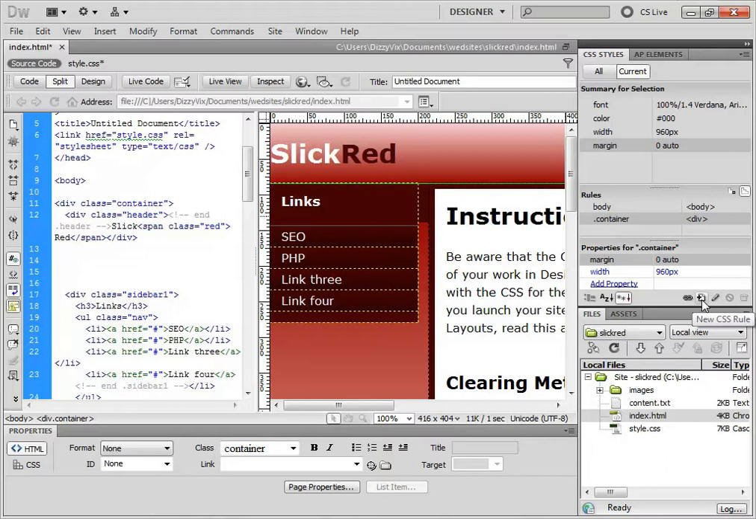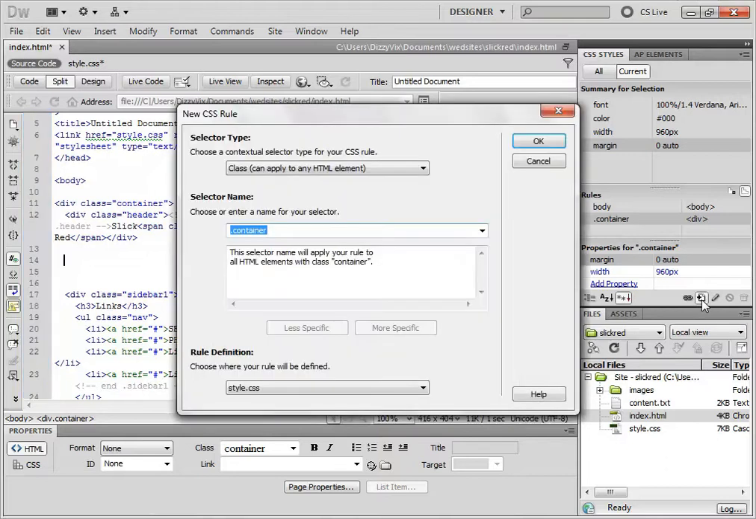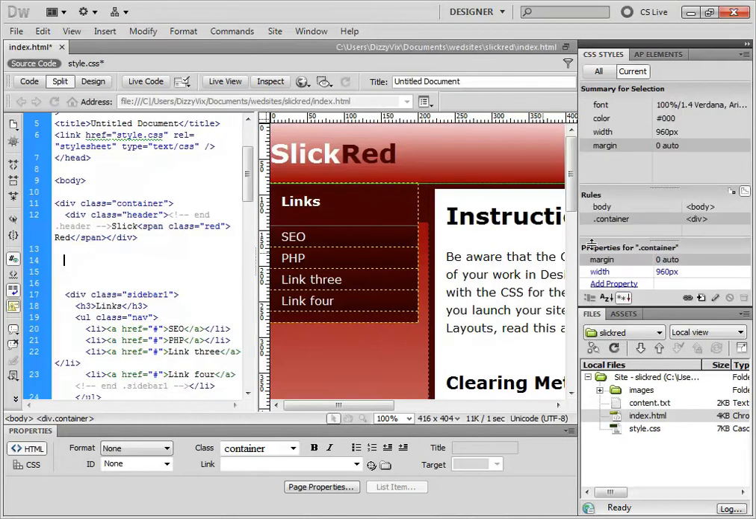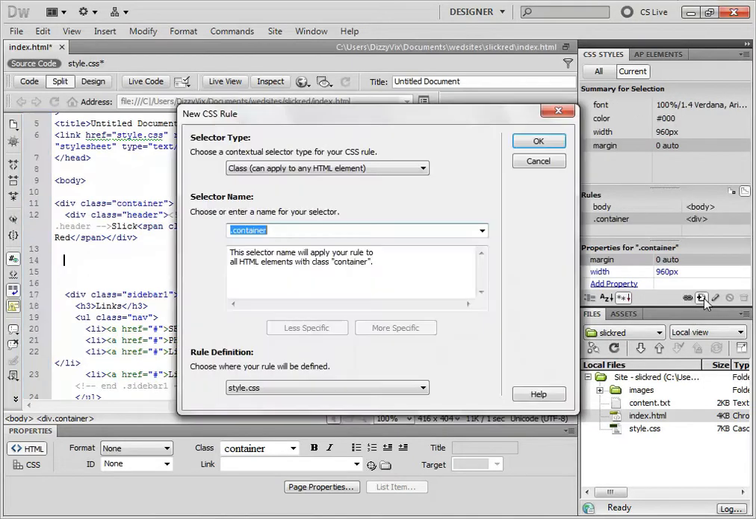So again, we're going to click on new rule, and it's going to be dot. I'm going to call mine menu. You could call it nav or whatever you like. Oh no, we already got a nav, so we can't call that, it's taken. So I'm going to call this one menu and click OK. And do we have to do anything yet? No, we're going to leave it blank for now. We're going to tweak it a bit later. Also going to create the next one.